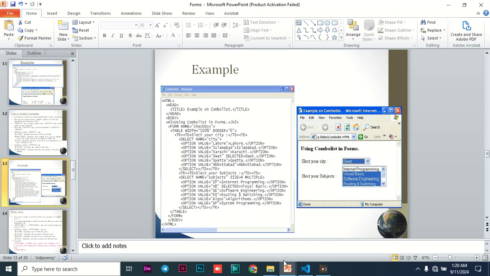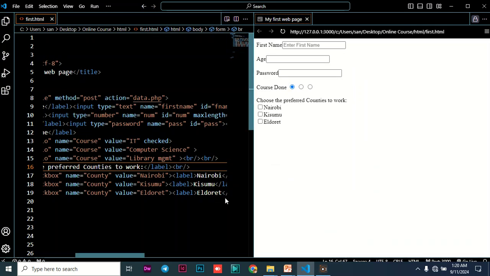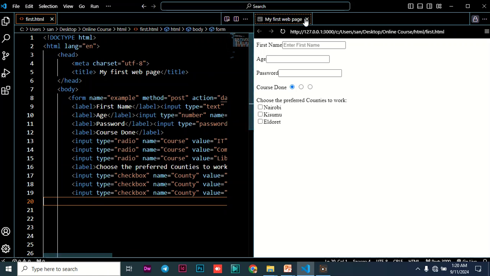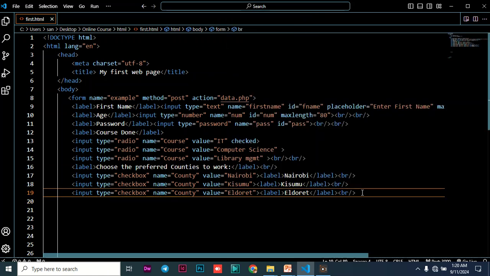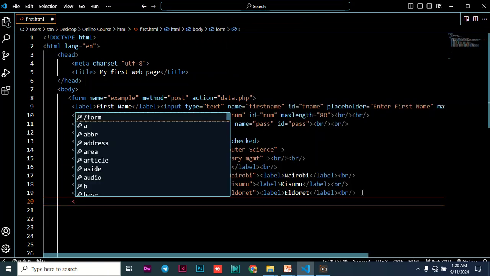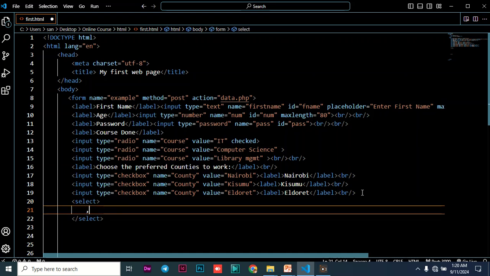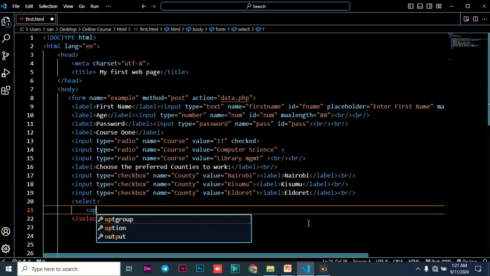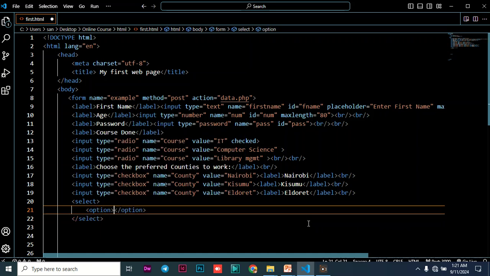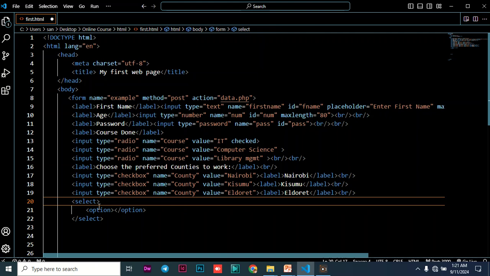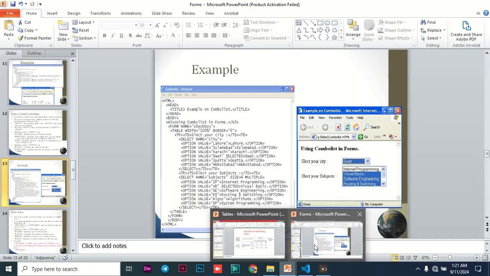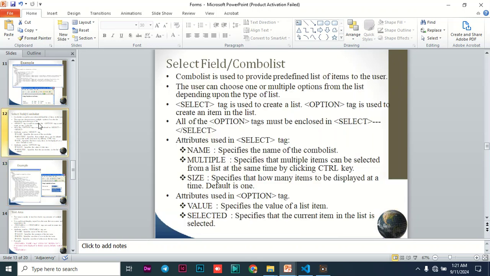Okay, so let me just create a very simple select box, the same select box. So you start with the keyword select, and then inside there you can specify now what you want, option, and then the option. We have looked at some of the key attributes that go together with the select field.